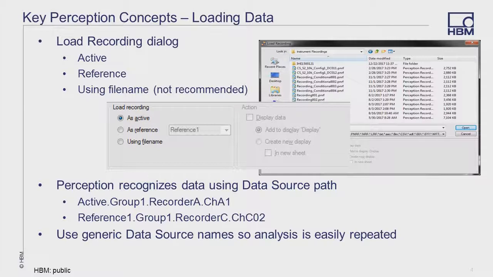Using the Load Recording dialog is the easiest way to open additional data files. Select the menu option, File, Load Recording. The dialog shown here opens. The key part of the dialog is at the bottom, where you specify how you want to load the recording. The default selection is as active. This puts the data into the active data source. Since most virtual workbench files are set up to display the active data source in the active display, no other selections are needed.